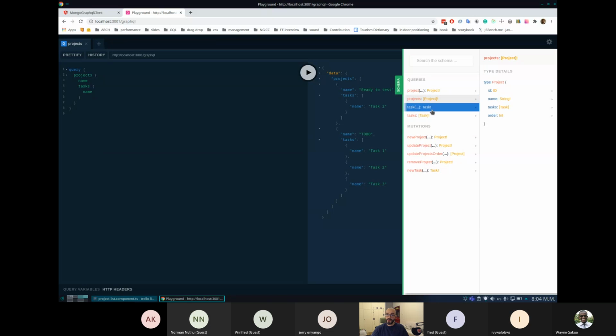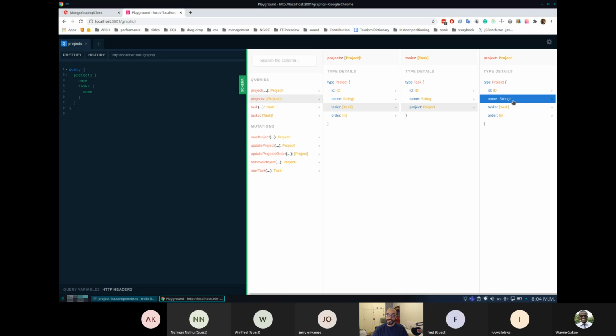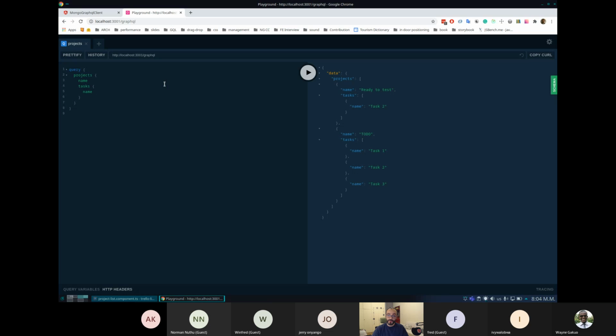As you can see here in the documentation, in projects, the project type details has also in the tasks, has also a project. And if we click the project, we can see that we can have the tasks and so on and so forth. Things might go crazy. So here, I want to have also for this particular task the name. Look the following, that we have ready to test, and under this project we have one task with name task 2. And this task belongs under the project with name ready to test.